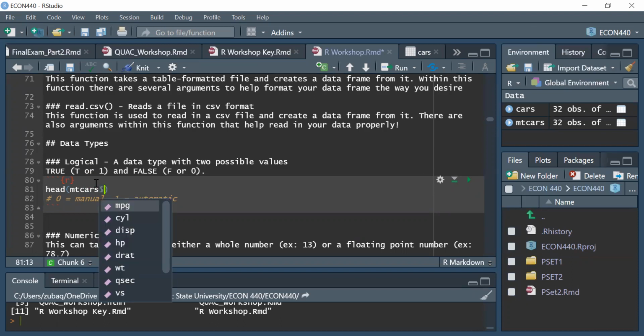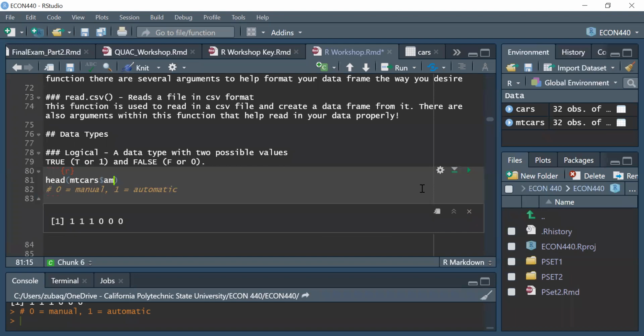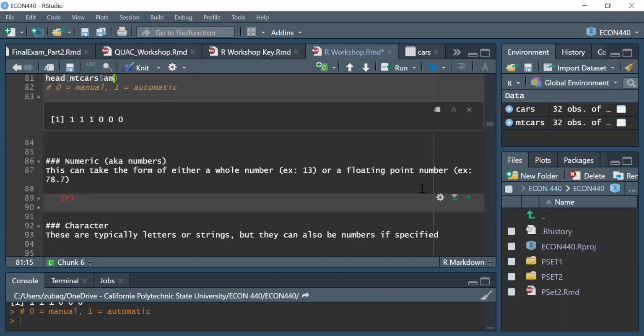The $ sign accesses whatever columns you have in that data set, or in this case, whatever variables you have in the data set. Here there is a variable called am, which essentially means automatic. If we run this code chunk, it produces the first 6 values within that column of the data set. You can see that there's only 1s and 0s. If you look at the documentation for the data set, it shows that 0 means the car is manual and 1 means the car is automatic. So there are really only 2 values for that variable.